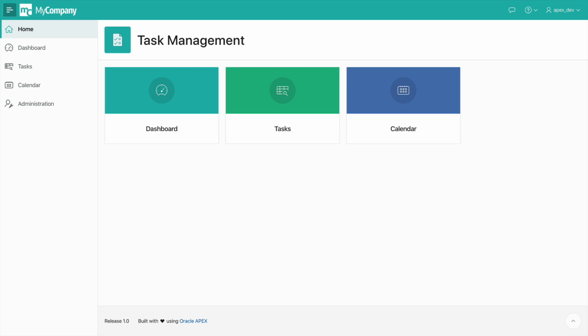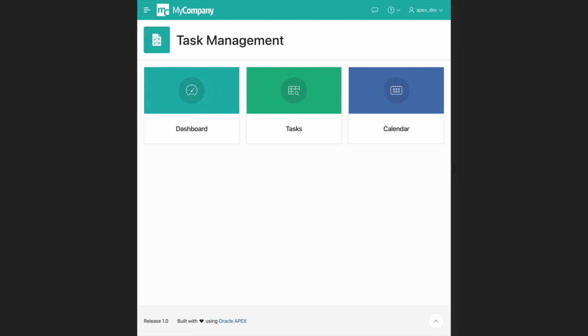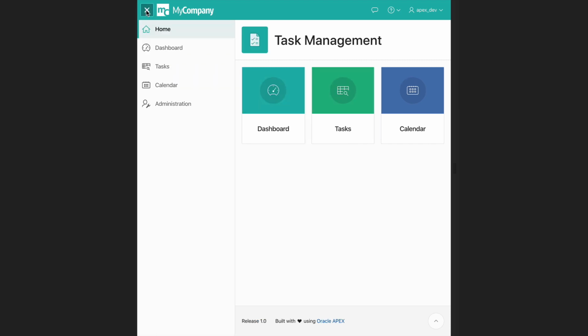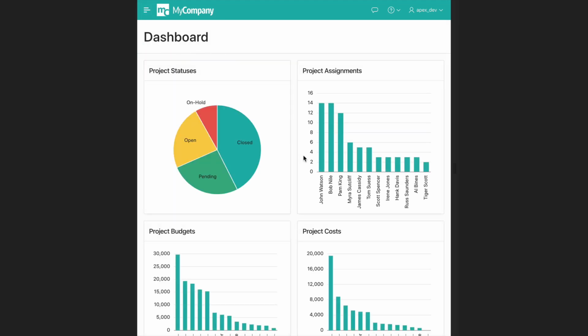This is the Tasks application as it appears on a standard laptop size display. And here's how it appears on a tablet in landscape mode or in portrait mode. Notice that the navigation automatically collapsed to fit the appropriate screen size. I can always open up my navigation simply by clicking on the menu button. Let's navigate to the dashboard page next.